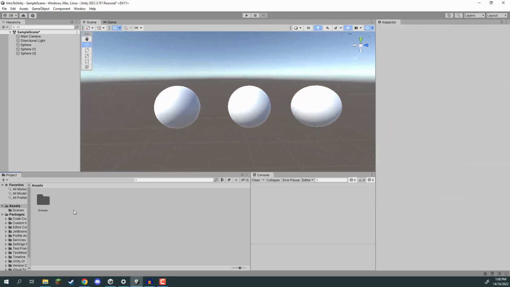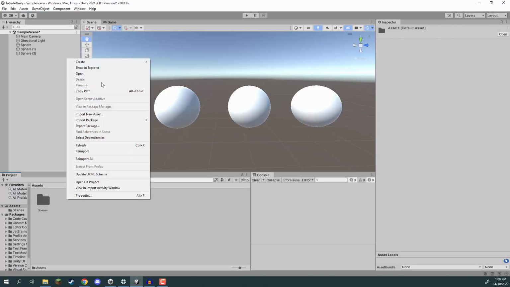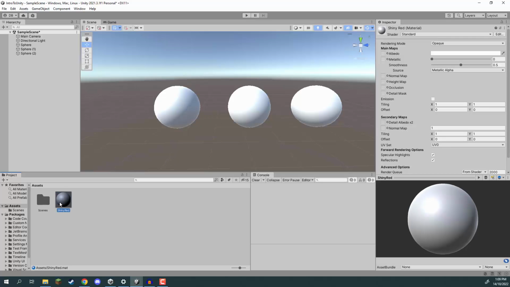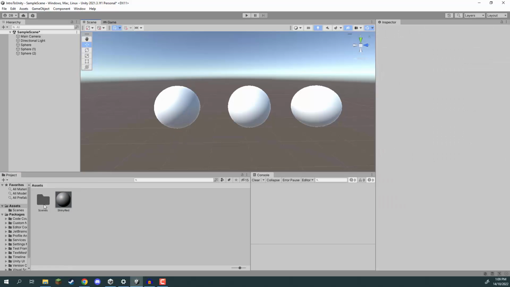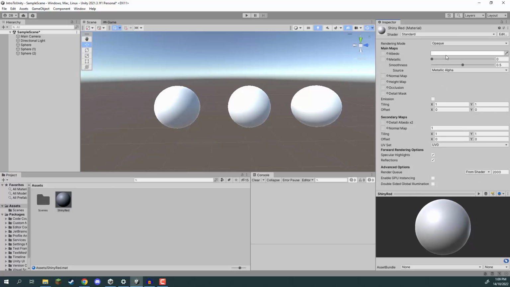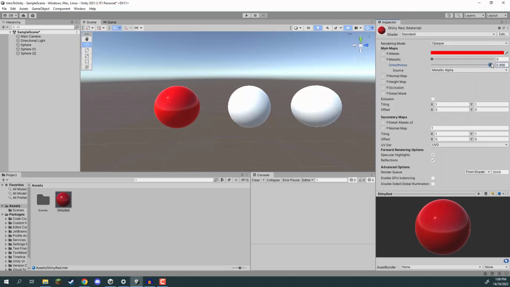Now down here in the project window, I'm going to right click and create a new material. I'm going to call this one our shiny red. I'm going to click and drag it onto our sphere like so, okay? And by default, the material that you create is going to be this white material. So it does not look like we're applying anything, but we are. So we can click on that shiny red material, go over to the inspector. We can change the albedo color to be red, and we can then up the smoothness value, okay? So it is now very reflective. So that's how we can create the shiny red material.